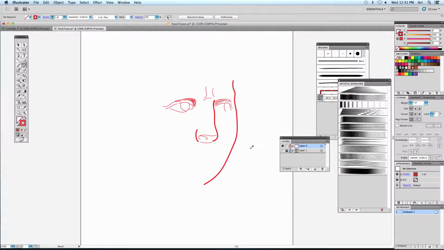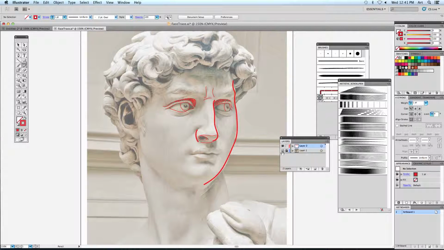The more details you add, the better your drawing will look once it's finished. And remember, change up the width of your line. So you can turn that on and off and be able to trace it off very quickly.